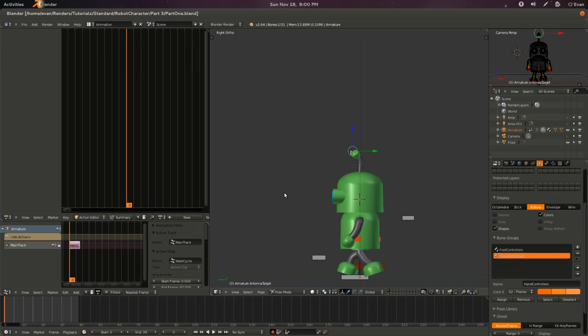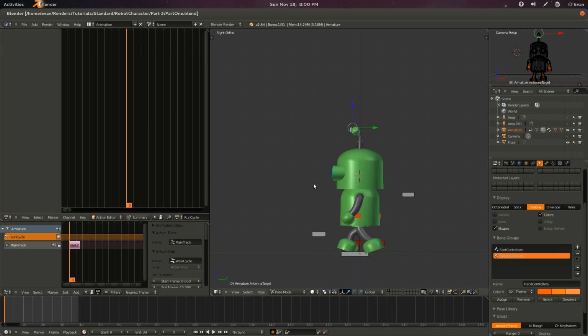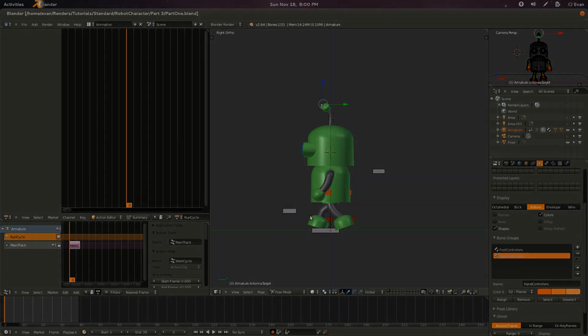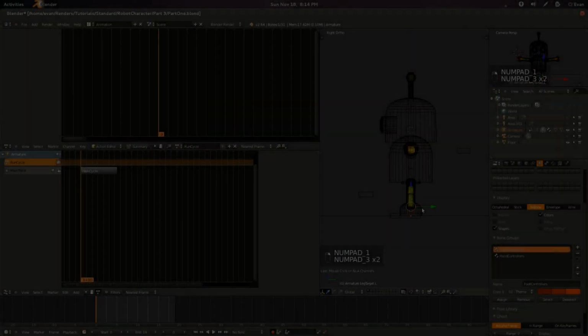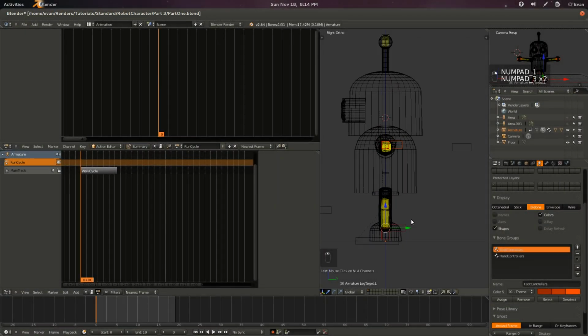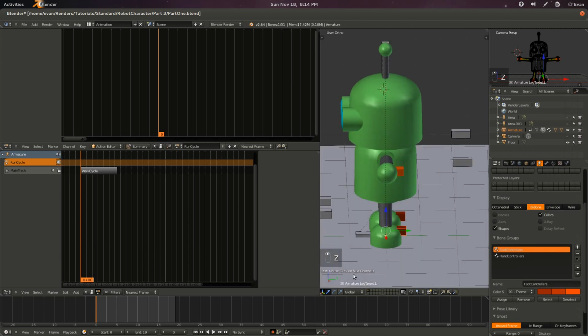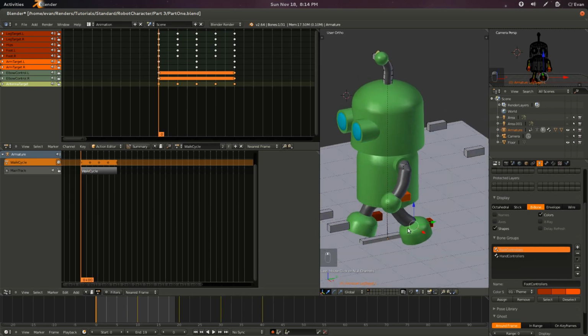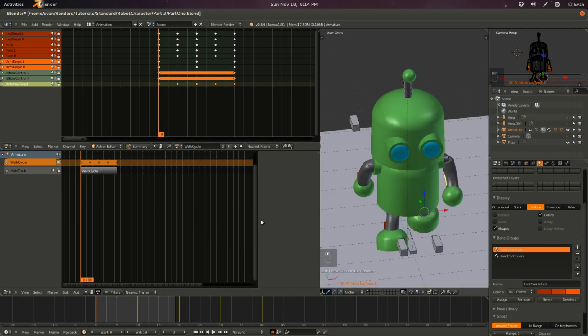In this next part, we're going to create a run cycle. So create a new action. Let's call it run cycle. Okay, so the basics of a run cycle. It's almost exactly like walking, except for a little bit more exaggerated. Okay, so let's go over to the walk cycle and take a look. So he begins with his right leg forward.